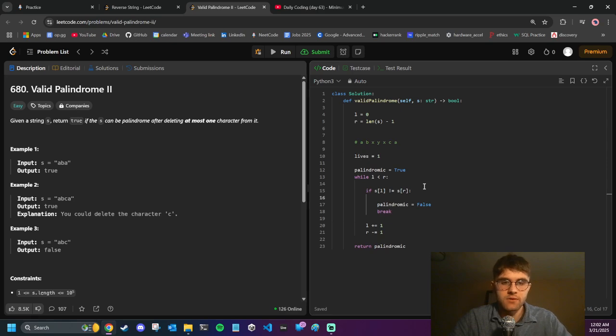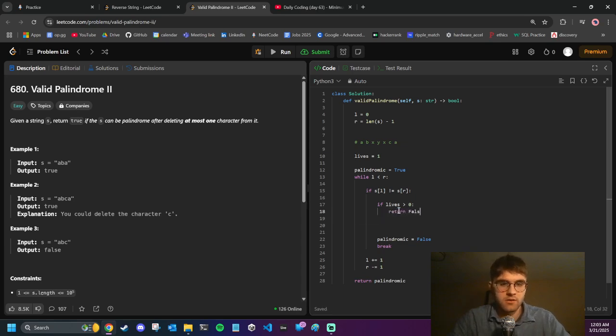So if this is not true, we'll say, if lives, and we could make it a Boolean, but this would allow us to be more flexible, I think. So if lives is greater than 0, then we can continue the loop. If it's not, well, I guess maybe here we could say if lives is less than or equal to 0, then we can return false. Otherwise, we'll set lives to minus equals 1.